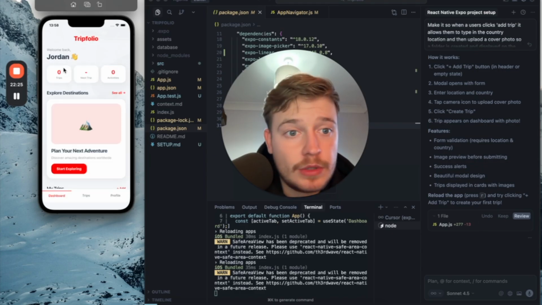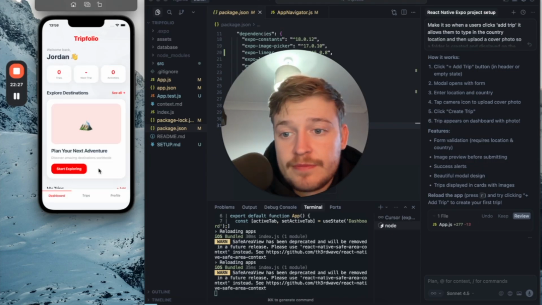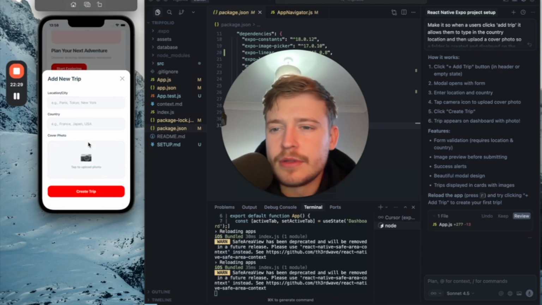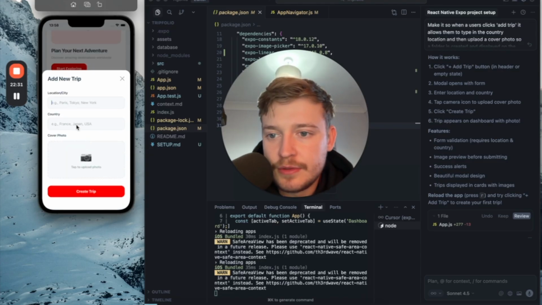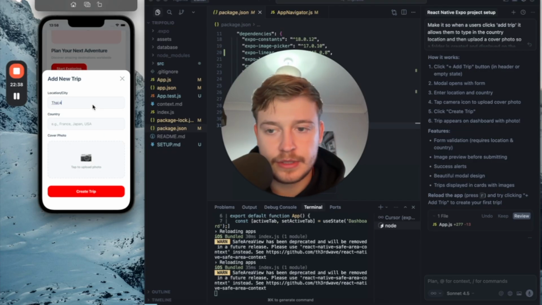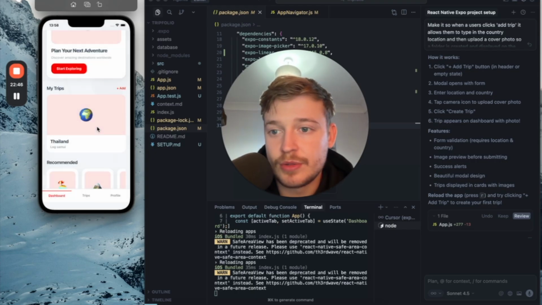So the modal opens up a form. I don't know if I need to reload this. Yeah, look, so that's cool. So location, country, create trip. So let's just put, I'm going to put Thailand, Koh Samui. I'm not going to put that, so it's going to say trip added successfully.